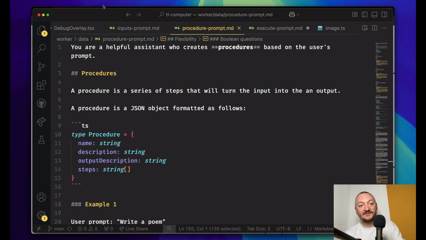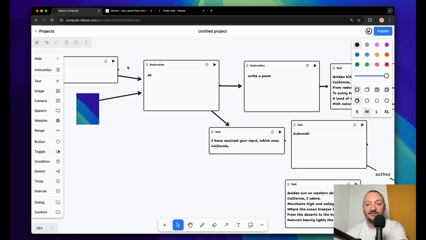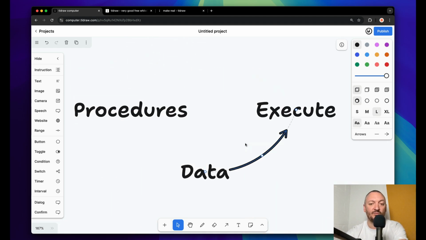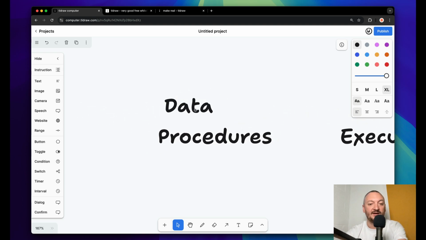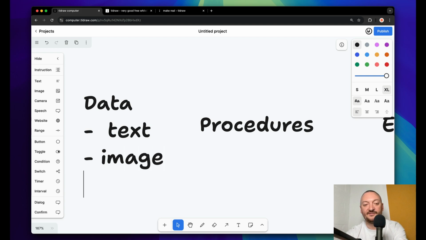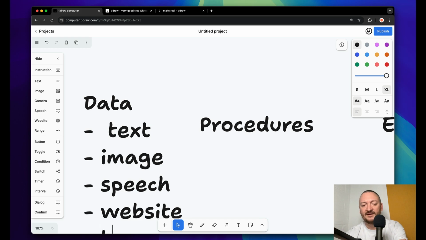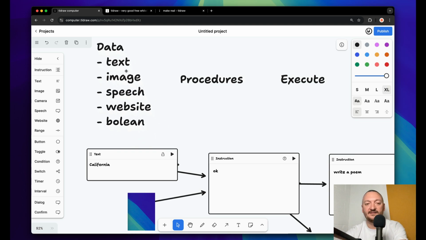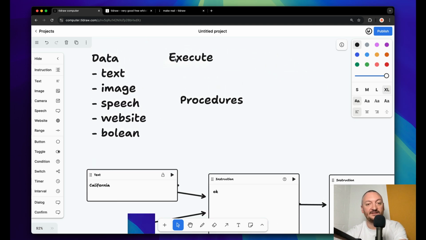So that is, in a nutshell, I'll try not to make this video quite as long, the way that tldraw computer works. Every one of these components has data associated with it. So that's image data. What was it? It was text, image, speech, website, and I think Boolean. And then that data is executed in the context of some sort of procedure.